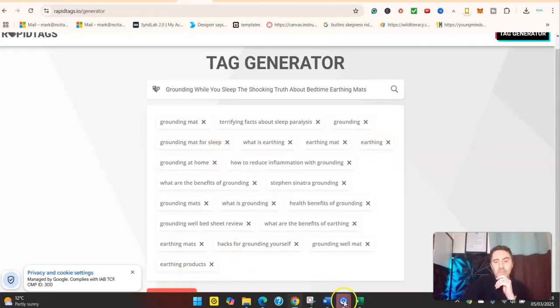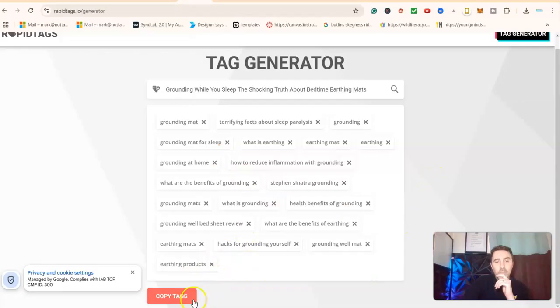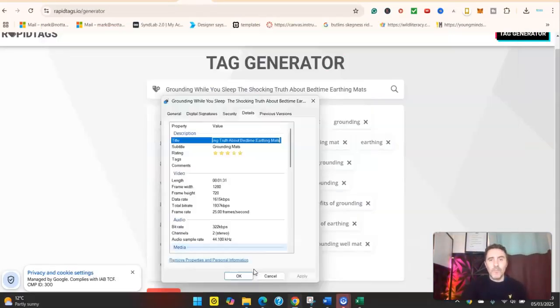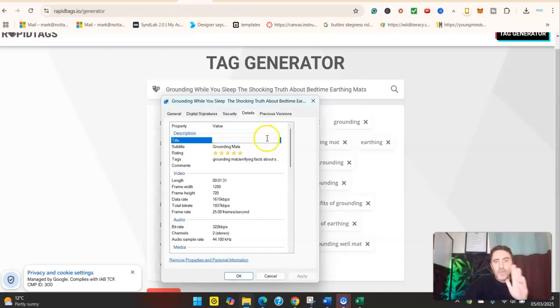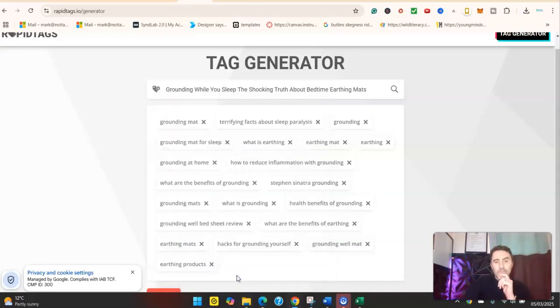So I'm going to copy, let me move this again, like so. I'm going to copy those tags, okay, all my tags. I'm then going to go back over here now to this, and I'm going to put my tags in there. That's all my tags done, okay. So my video file has got the right key name, the right title, the subtitle has got our keyword in, and we've got our tags. So I'm going to click OK.